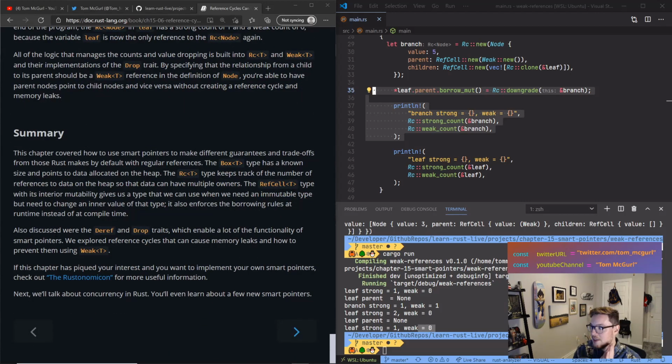Summary. This chapter covered how to use smart pointers to make different guarantees and trade-offs from those Rust makes by default and with regular references. The Box T type has a known size and points to data allocated on the heap. Remember, that was key. It's allocated on the heap. The reference count type keeps track of the number of references to data on the heap so that the data can have multiple owners. The RefCell type, with its interior mutability, gives us a type that we can use when we need an immutable type, but need to change an inner value of that type. It also enforces the borrowing rules at runtime instead of compile time.